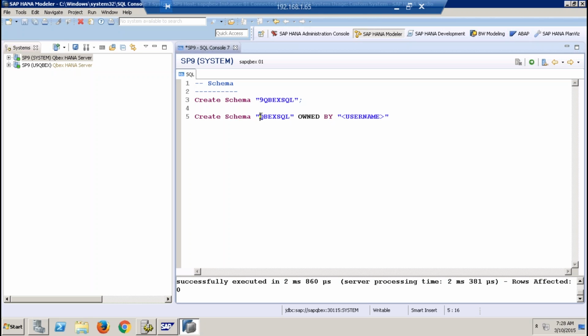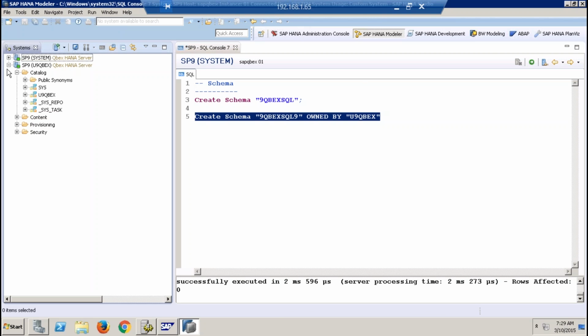Then I'll say create a schema and some name, owned by any username you want. I want this to be given to U9 cubics. So I've logged in as a system user and I'm creating a schema which has to be owned by a different user. If I just say create schema, that will be owned by me. But I want that to be owned by U9 cubics. Select this. Now once that is created, if you go to U9 cubics, he is the owner, right? You'll see that schema. But actually the system user created it, but will you find that?